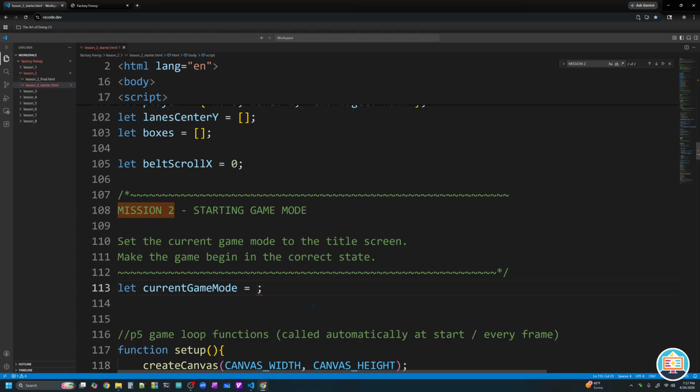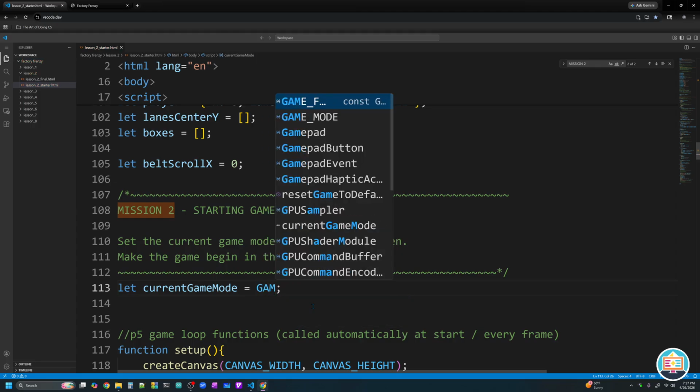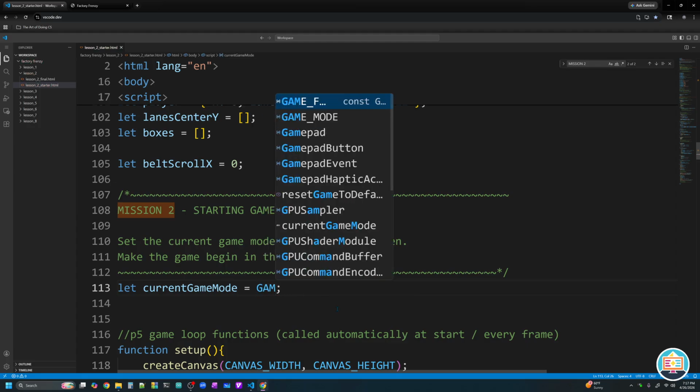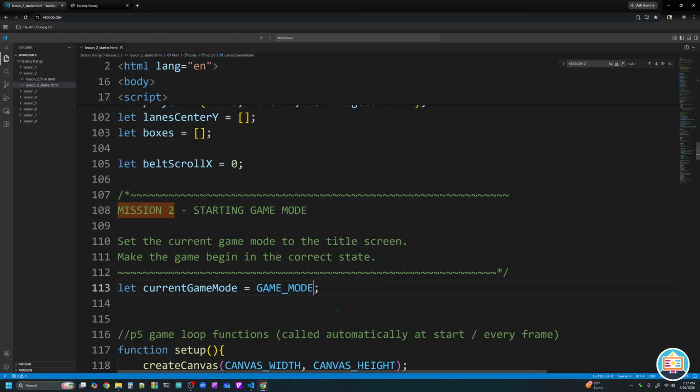Well, if you remember, we created an object in mission 1 called game mode. Now look, here's something really nice. I can start typing game underscore, and then I only get one option right here. If I hit tab, I autocomplete it. And autocomplete is so nice. It's super helpful. I could just start typing game mode, and then I get this list, and there's my variable, game mode. I highlight it with the arrow key, and I hit tab for autocomplete.